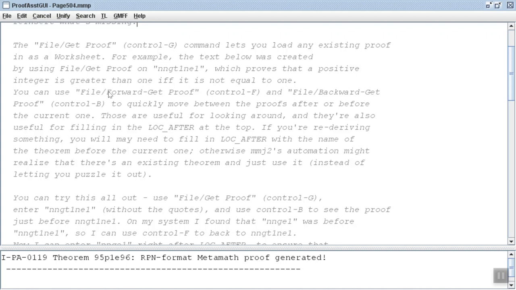You can use file forward getProof, that's Ctrl-F, and file backward getProof, Ctrl-B, to quickly move between the proofs before or after the current one. Those are useful for looking around, and they're also useful for filling in the location after at the top. If you're rederiving something, you may need to fill in the location after with the name of the theorem before the current one.